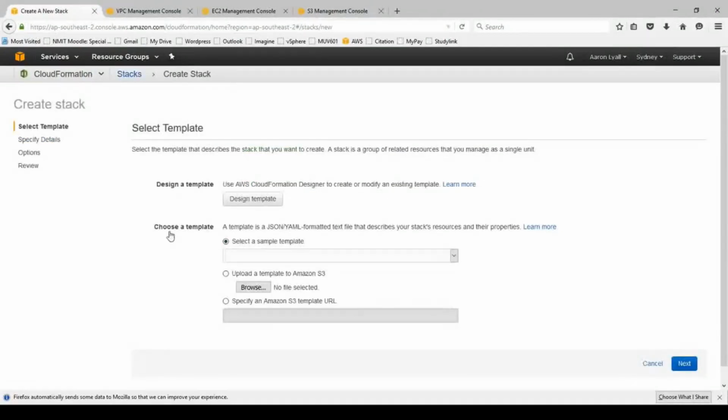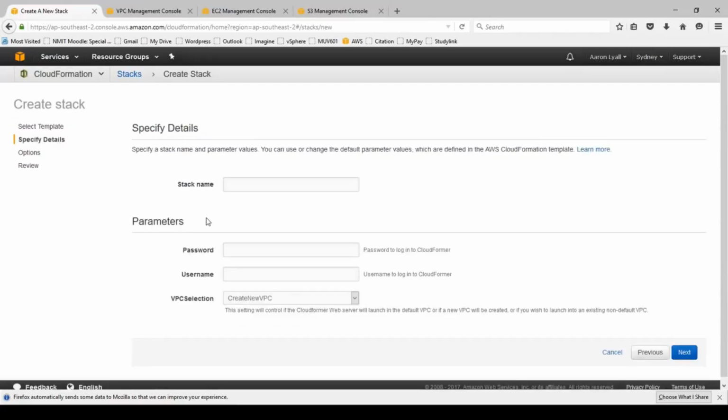So I'll click on Create Stack. And under Choose a Template here, click on the drop down box and select the Cloudformer tool. And then continue on. And we're going to give our stack a name. This is just for the Cloudformer tool. It needs to create a stack. So we'll just call it Cloudformer. And we're going to give it a password as well, and a username. This is used to log into the Cloudformer once it's been created. And then go ahead and hit next.